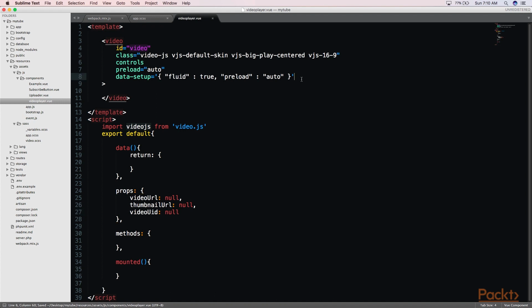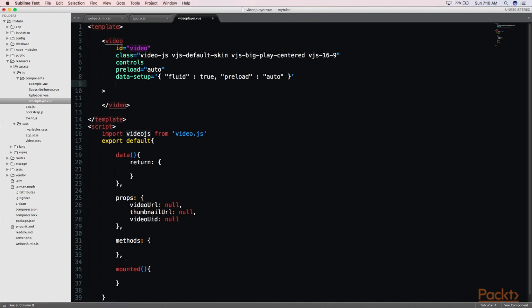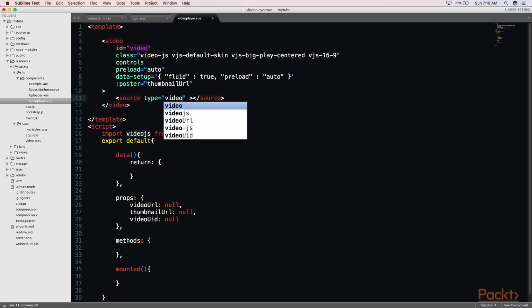Now we can go ahead and add our poster by binding the attribute poster that will use the thumbnail URL, and we'll go ahead and define our source as a type of video/mp4, and we'll go ahead and bind the video URL source.